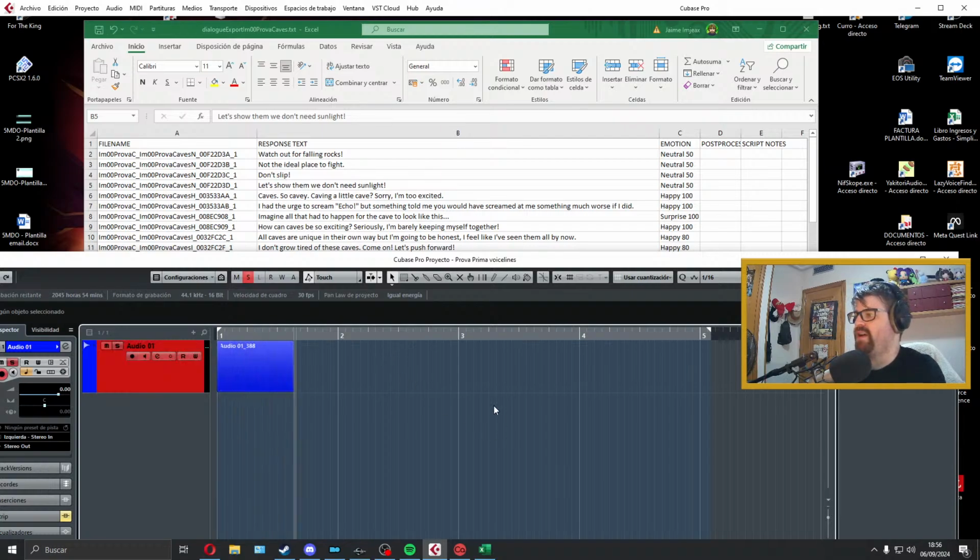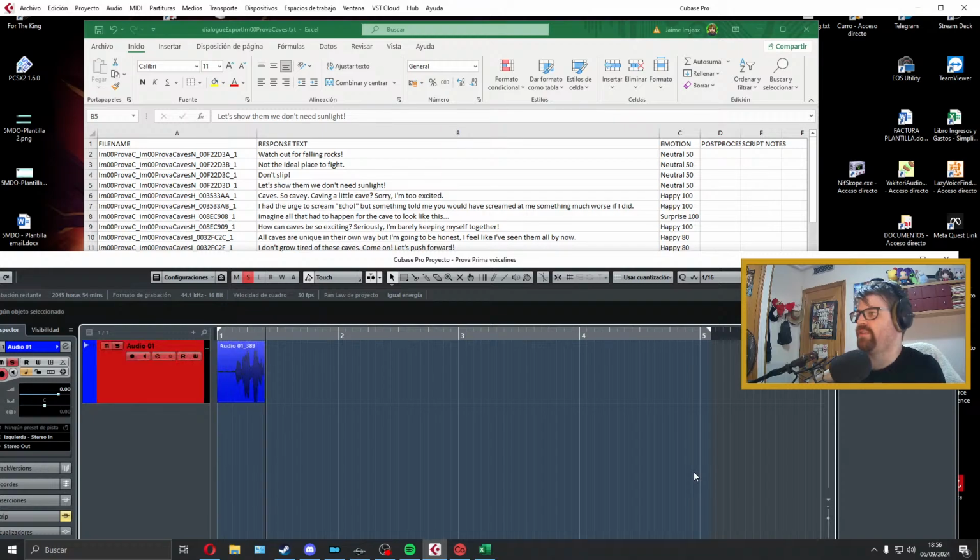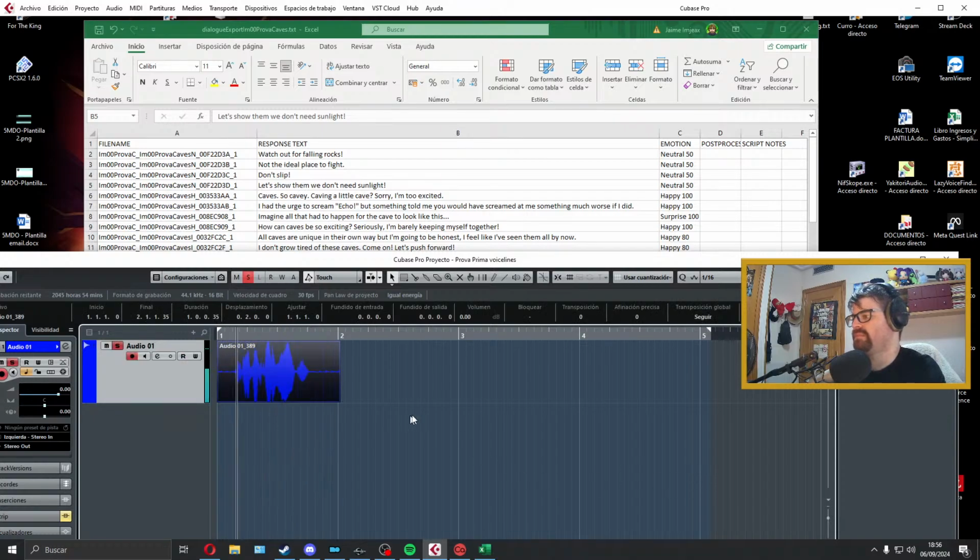Watch out for falling rocks! I think instead of "falling", I should say "falling", which is the actual word. The actual word. Watch out for falling rocks! I have the microphone rather close to my mouth and yet I didn't even get any air. That's a new one.